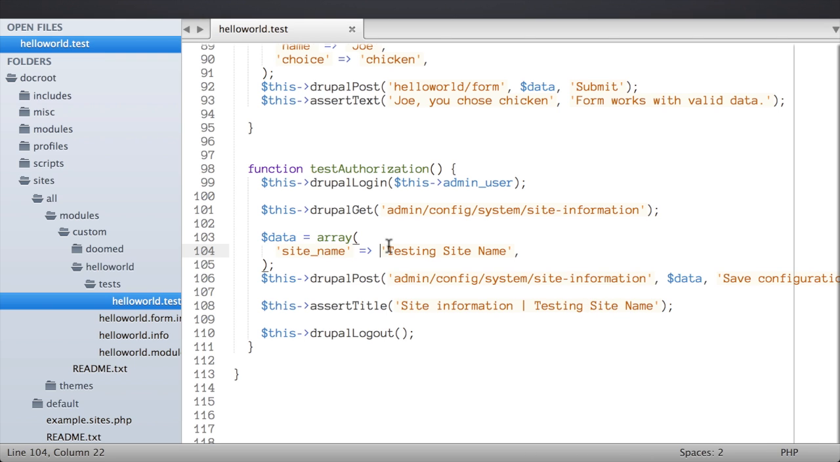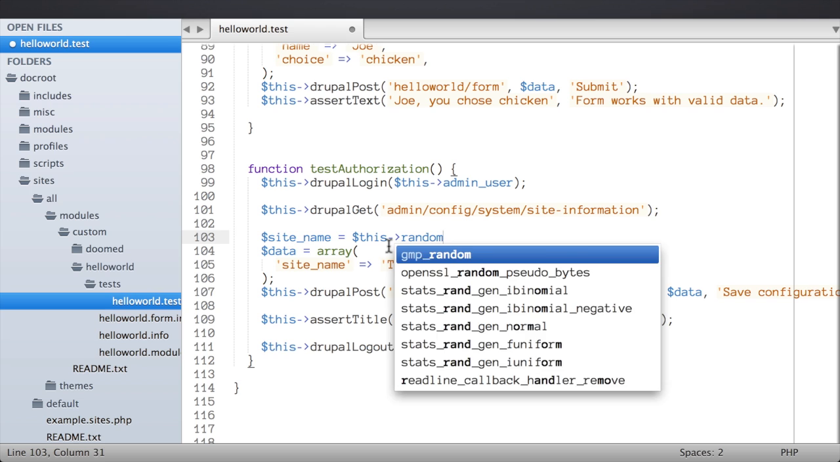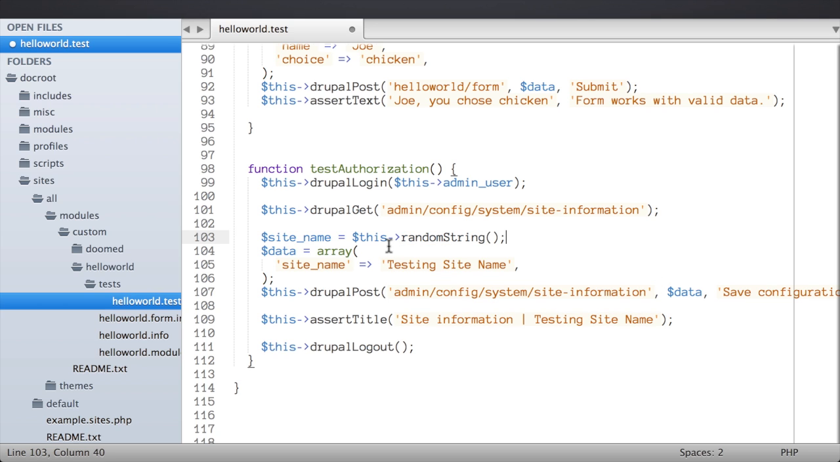Rather than hard coding the name here, let's just generate a random name. So I'm going to say site name, this, random, and we'll get a random string. We kind of want ours to be 10 characters instead of 8. I've assigned this to the variable $sitename, and then I'm going to use that variable when assigning the value of sitename when submitting the form.